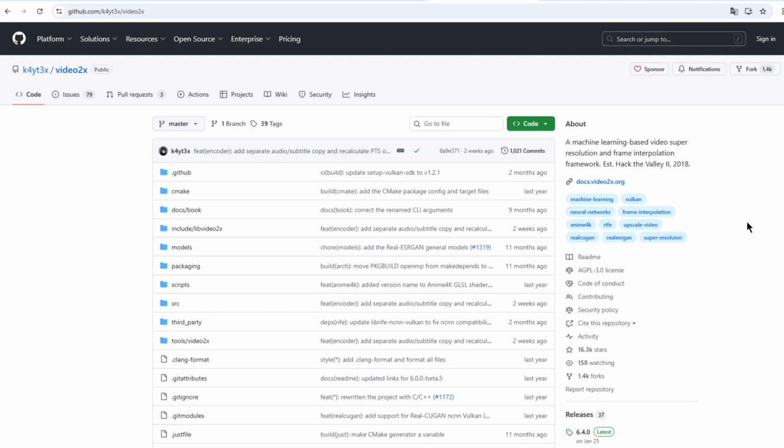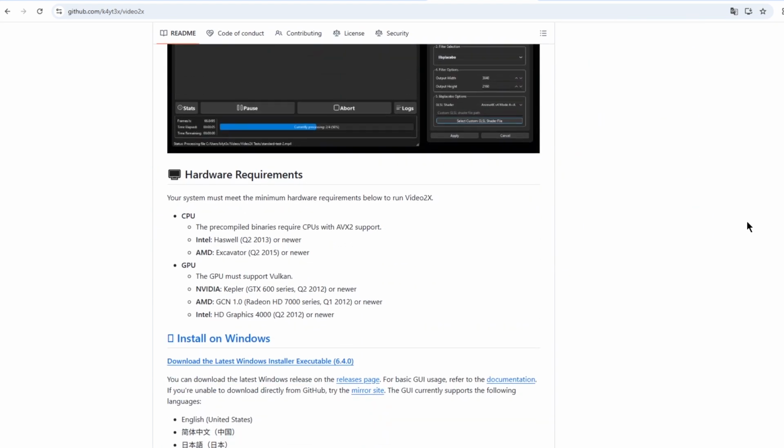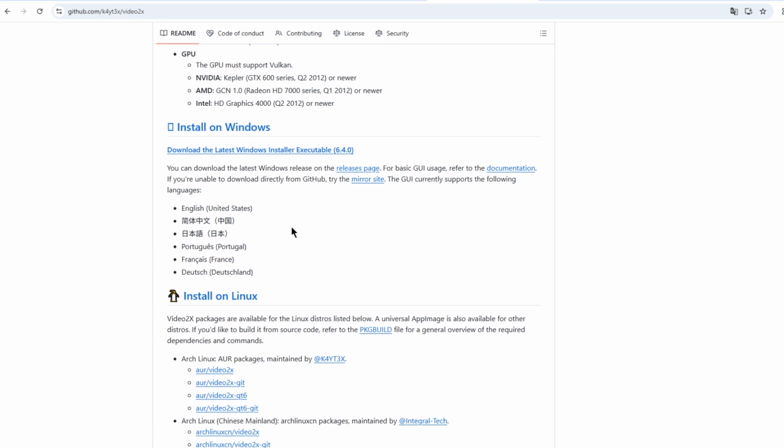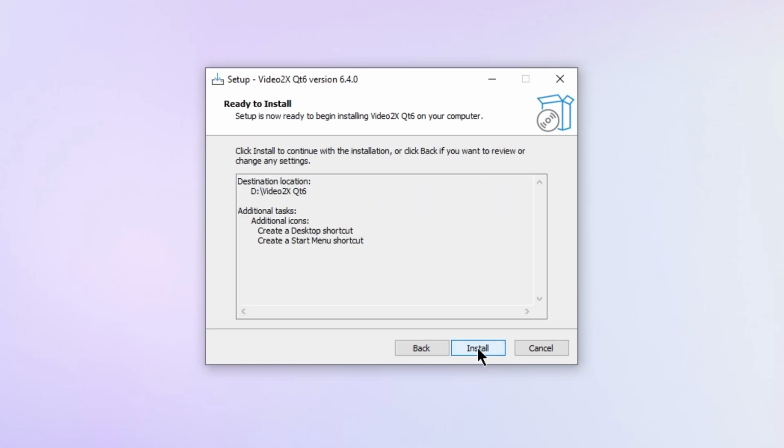So first, click the link in the description and you'll land on a page like this. Scroll down and find the download section. By the way, Video2X only supports Windows and Linux. Click the download link and install Video2X. The whole installation process is very simple, just follow the on-screen instructions.